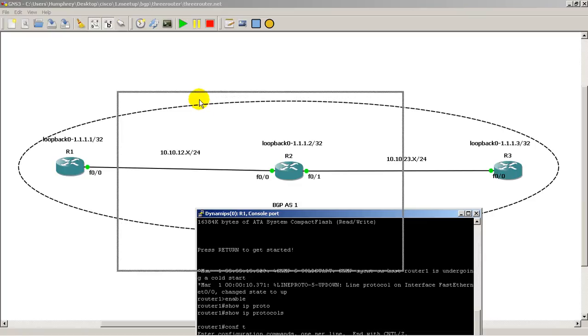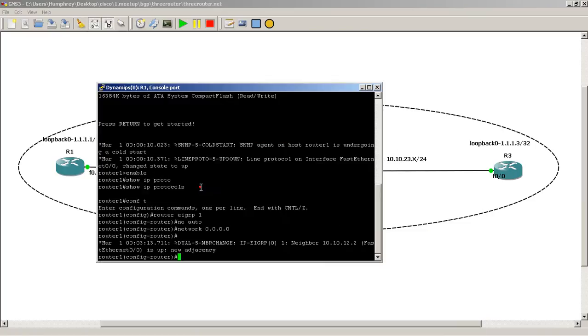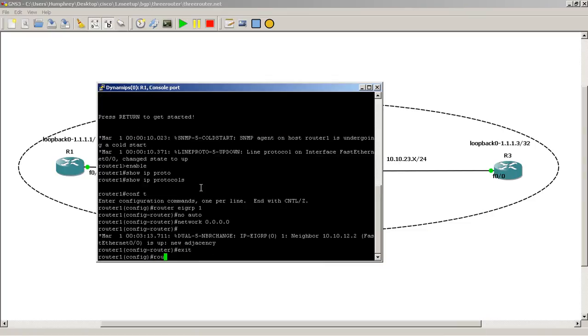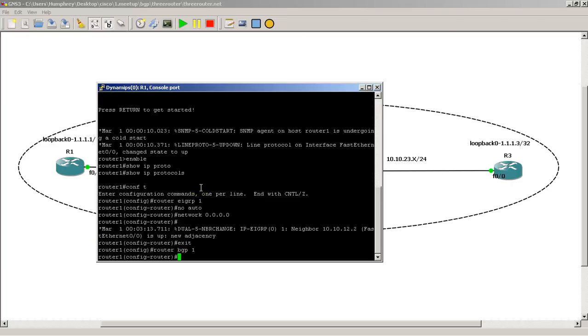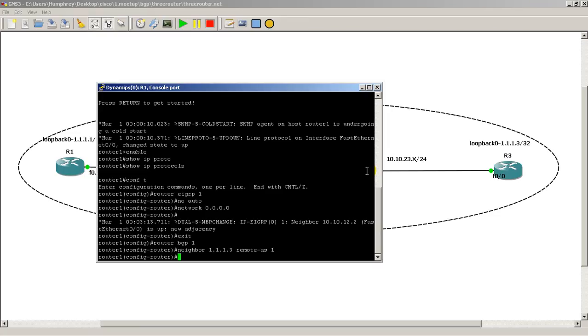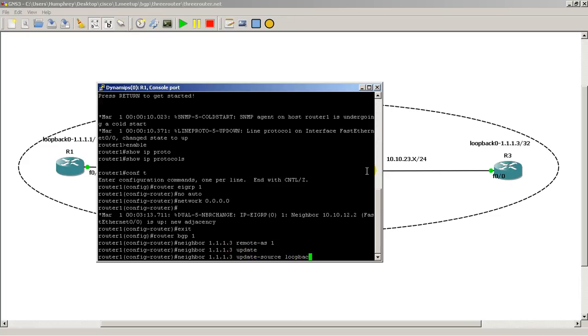We're going to fire up BGP. Router BGP 1, neighbor, and we're going to connect to loopback 0 of router 3, so it's neighbor 1.1.1.3, and still the same remote AS, remote AS 1. And if you remember from the previous video, we have to do an update source, loopback 0.